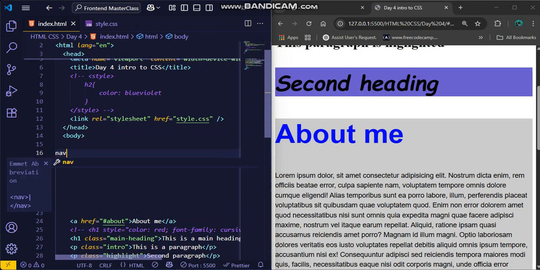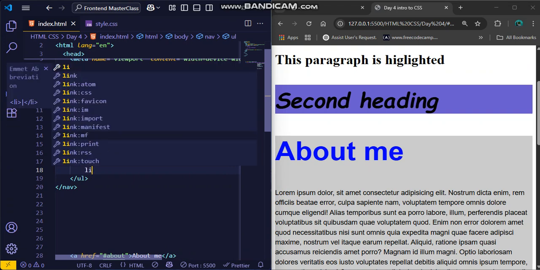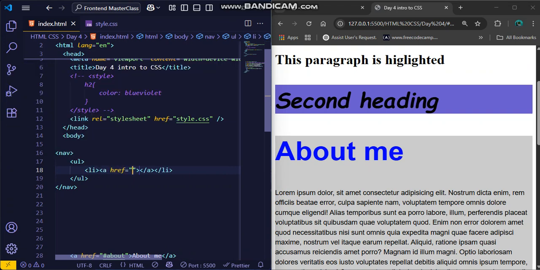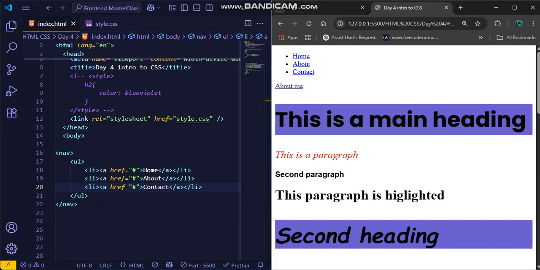Let's create this navigation. Right, home, about, contact. Okay, can you see them here?